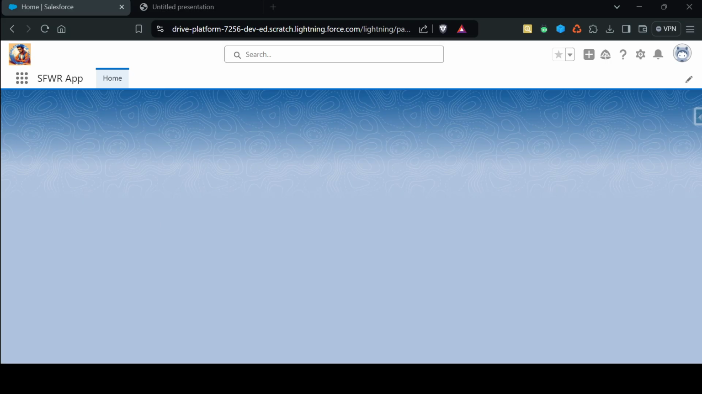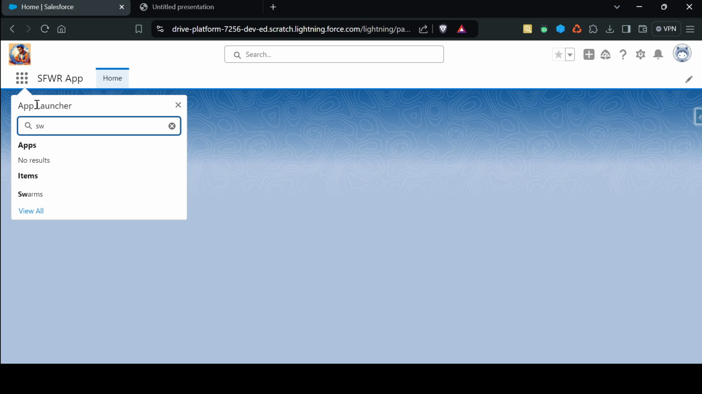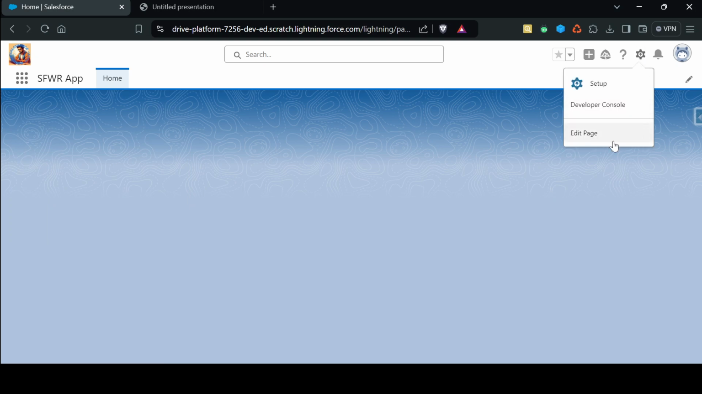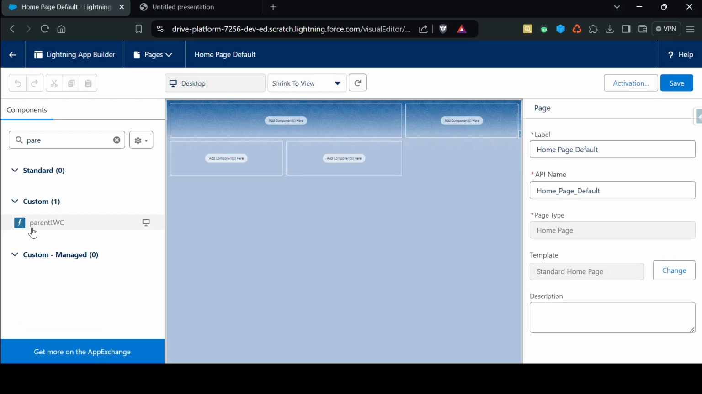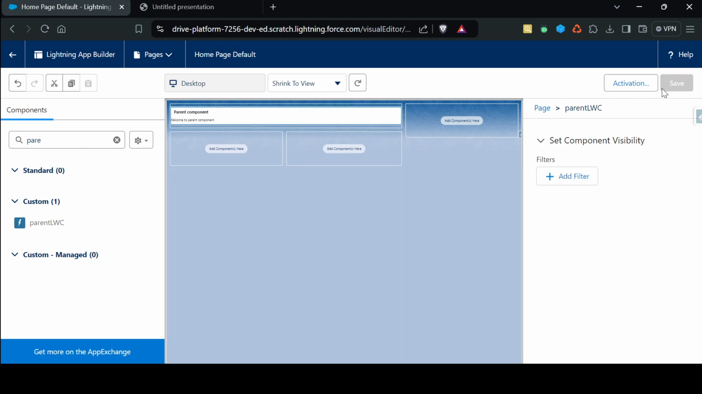We'll see in the browser. Okay, this is the SFWR Salesforce with Roshan app I have created. Home page which is blank, right? SFWR, right? We can see this is the home page. Now I'm editing this page just to see whether our component is present or not. We can see parent LWC is there. We'll bring it on the page. Now we can see it is there. We are saving this page, changes saved.